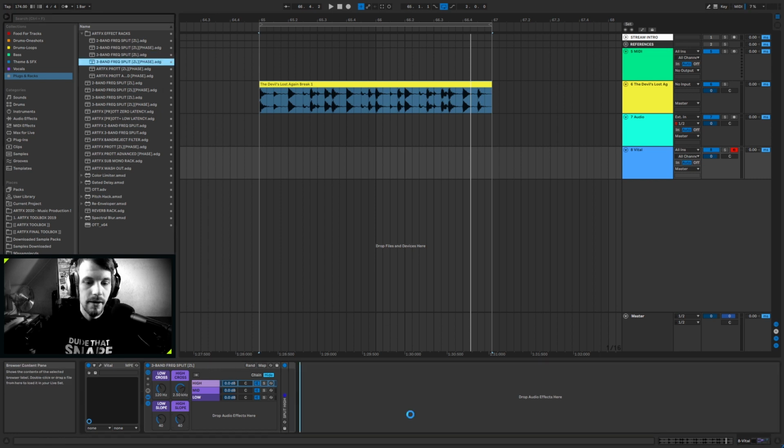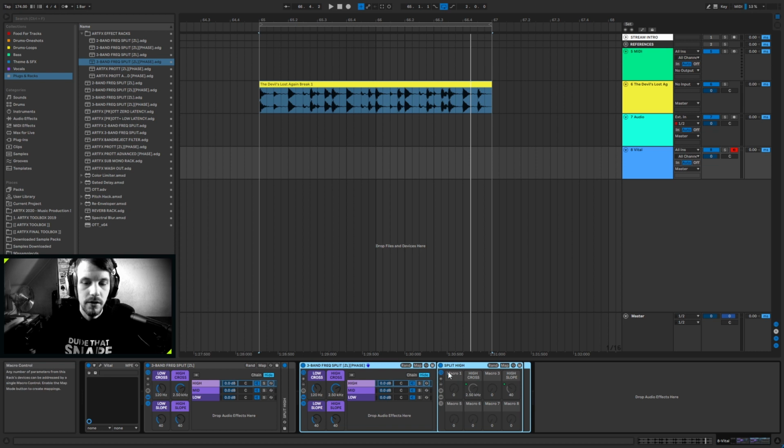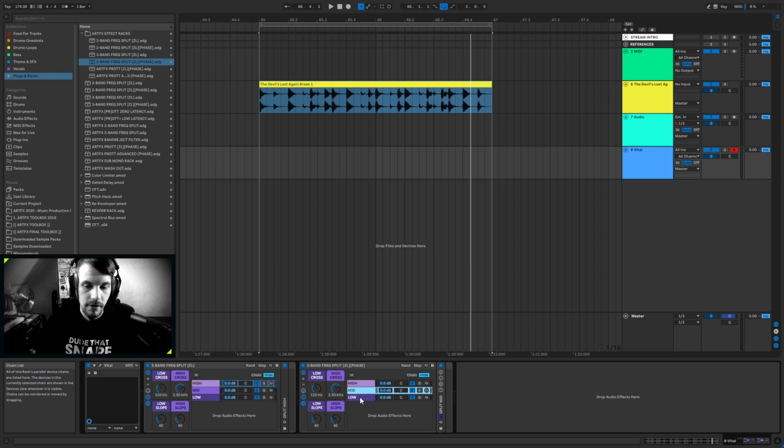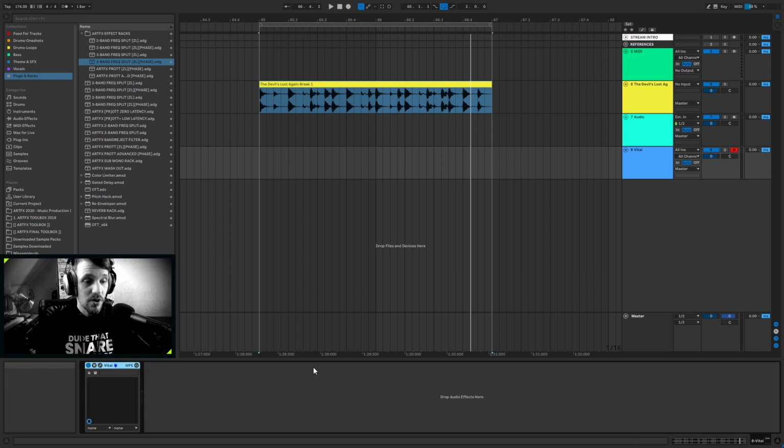And then here I have the same rack, but this time using the phase inversion method. So as you can see from the title, this one is zero latency and phase accurate. So if you want to do a phase accurate frequency split, you can use this version of the rack. And again, we've got a low crossover, high crossover, and a low slope and a high slope. So that's pretty much it.